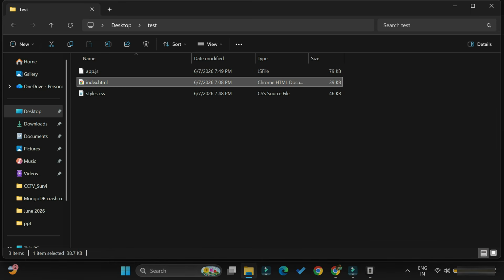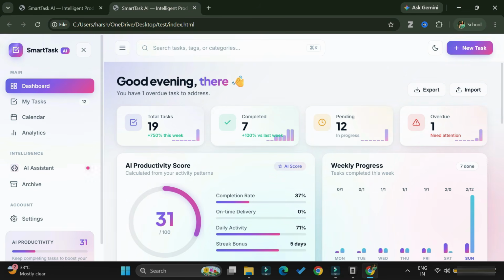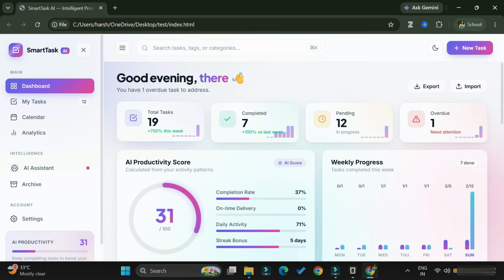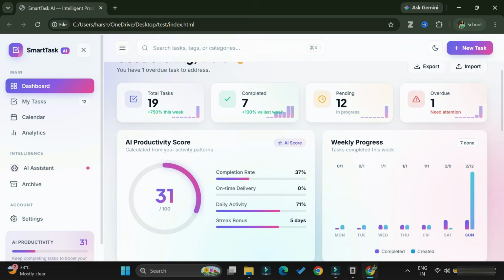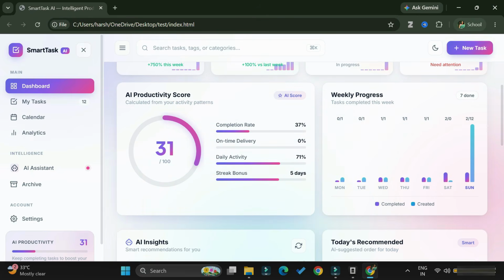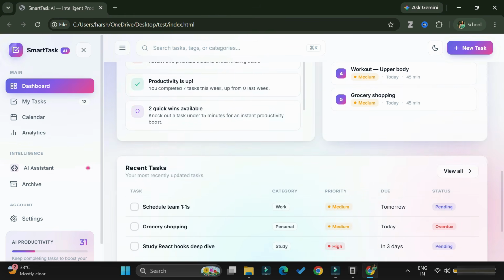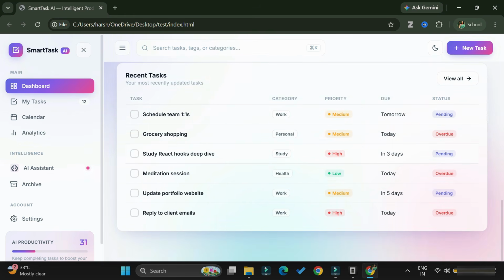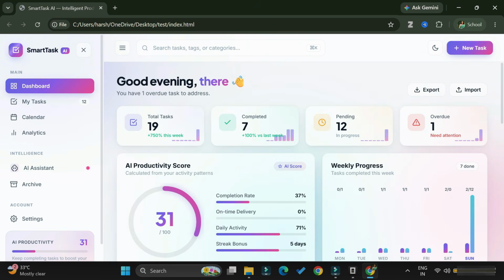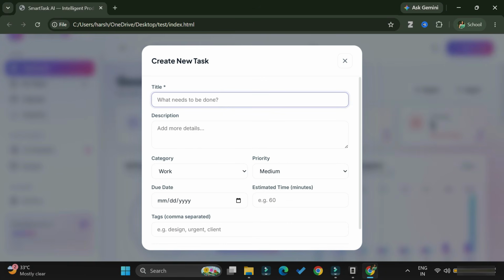And guys, here is the result. You can see it has created this website very beautifully. So many options we are having on this website. We have dash, my task, calendar, analytics, AI assistant, archive, and settings options. And in the dashboard it is showing everything, whatever tasks we have created, and how many tasks are done, how many are pending, everything it is showing. And now you can create your new task also. So here at the top you can see the new task option is there. You can just click on it and create it.